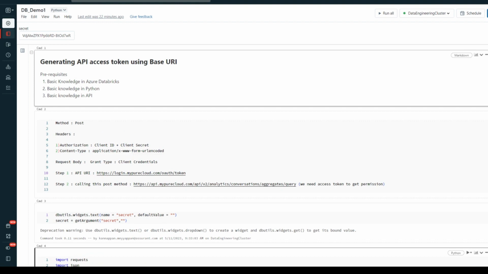is dynamic in nature. And once you generate this API access token, you have to pass it to other API methods like post method or get method in order for you to fetch the information from the API endpoint. So before moving forward, you need some basic fundamental knowledge in Azure Databricks.